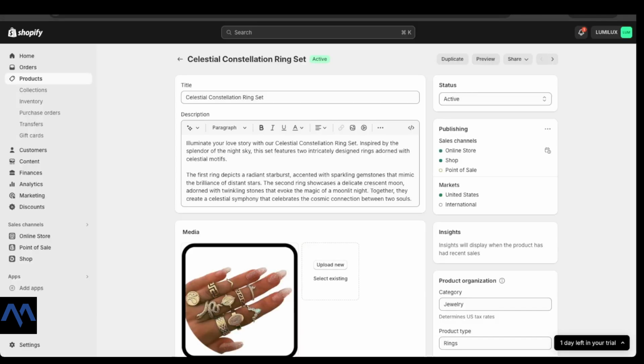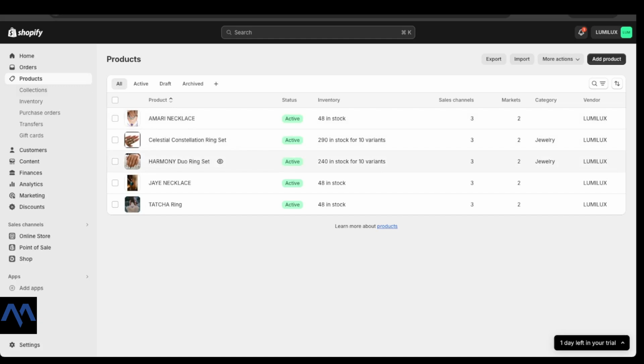Okay, let's go back. Now, if you go back to this on the left side and click on the products, now we have 5 products. In addition to the 3 products we had pre-added, now we have this Celestial Constellation ring set and this duo ring set. So that's really how you add products.